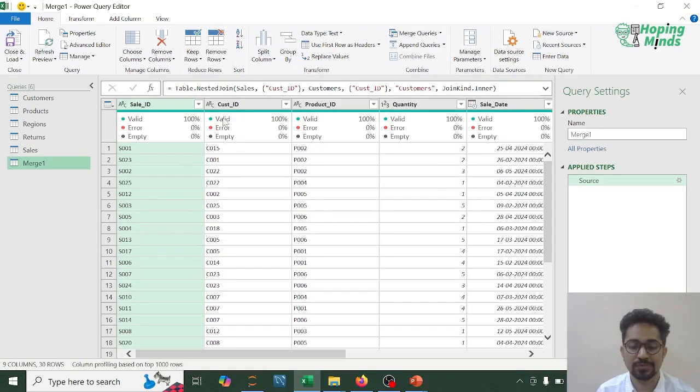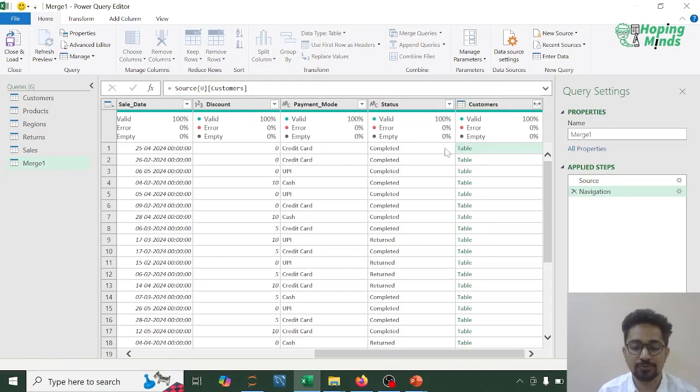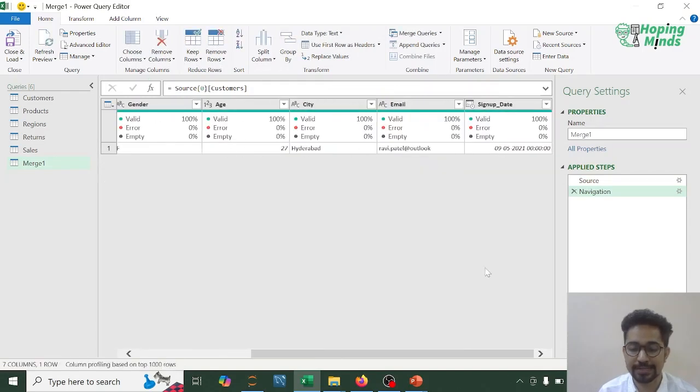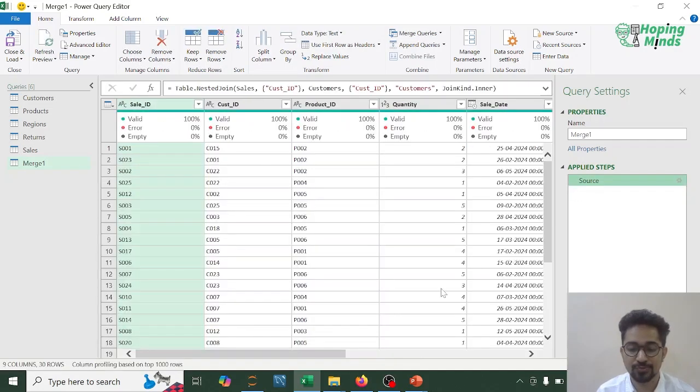Over here we can see we have sale ID, customer ID, product ID, quantity and sale date, right? And this is the customers table. But over here, instead of the data, I do get to see a table object. So if I click on the table object for one row, it displays the entire data. But how would I fetch the entire table for all the records? So I need to close this. So this was the data.